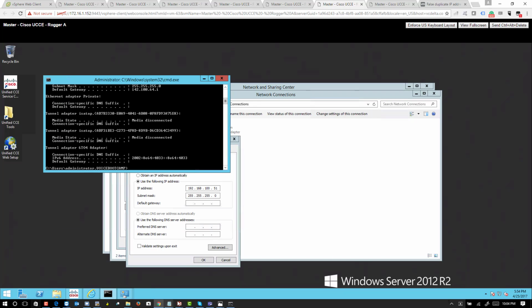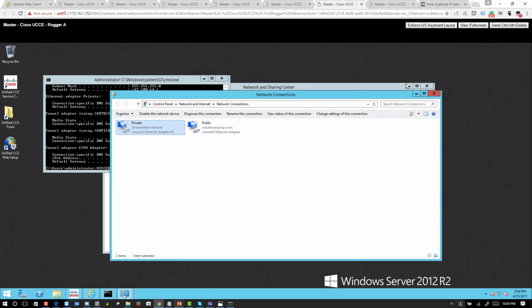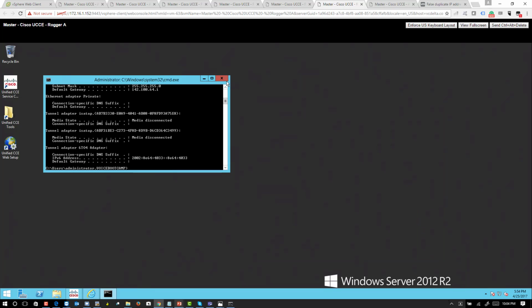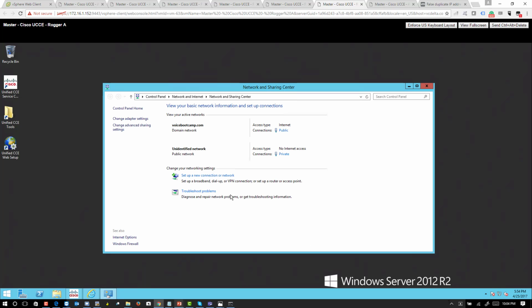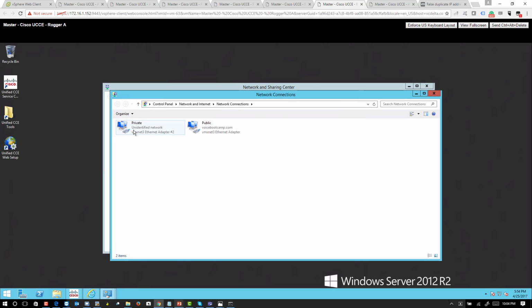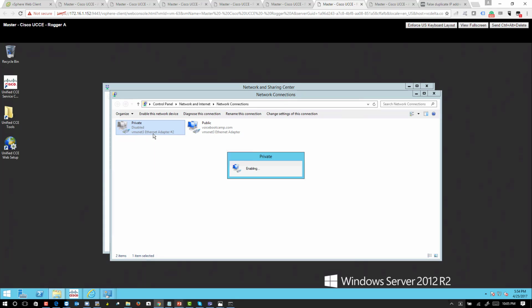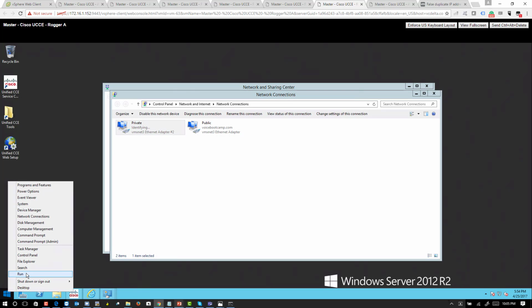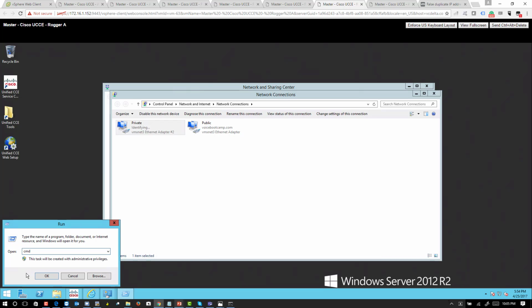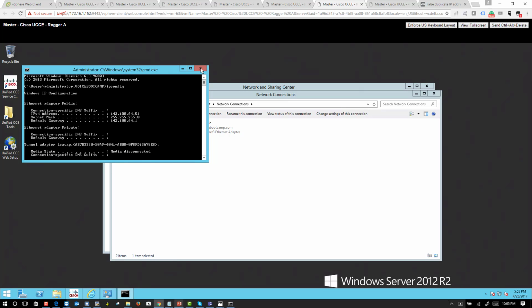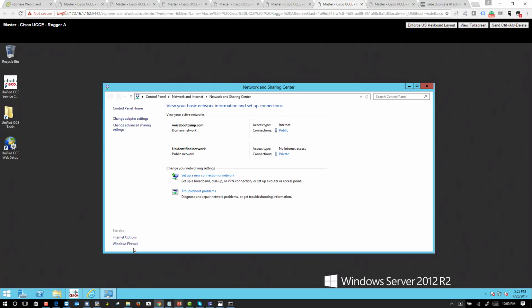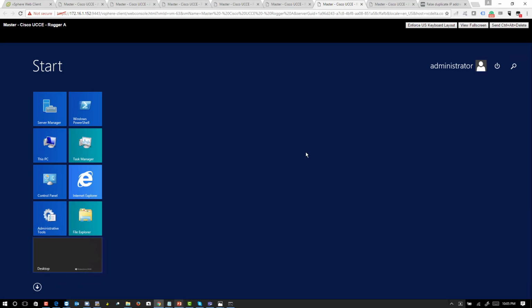Once it's done, we need to reboot the server. Let's try without rebooting. Let's disable and enable the interface first to see if that fixes the problem. Okay, no, it does not. So I'm going to go ahead and reboot the server.